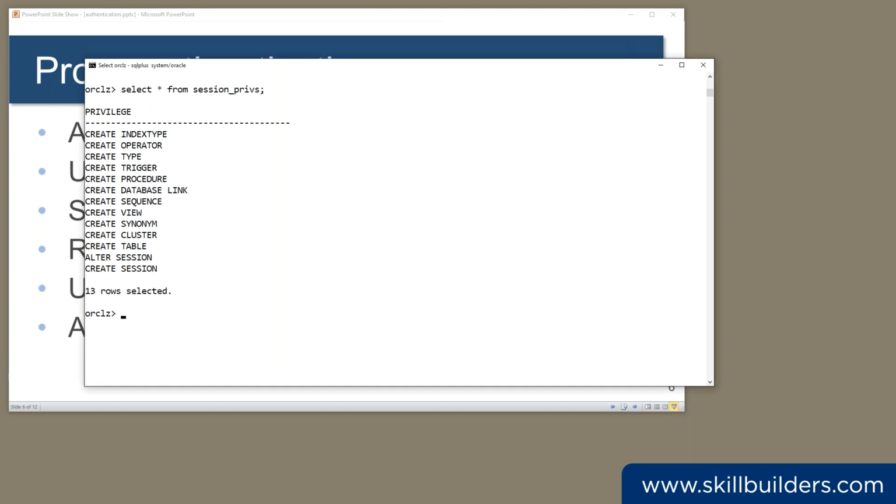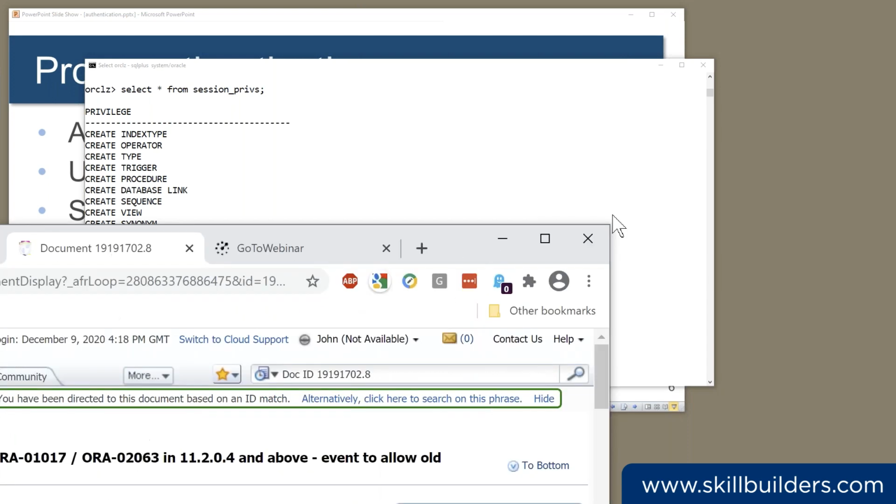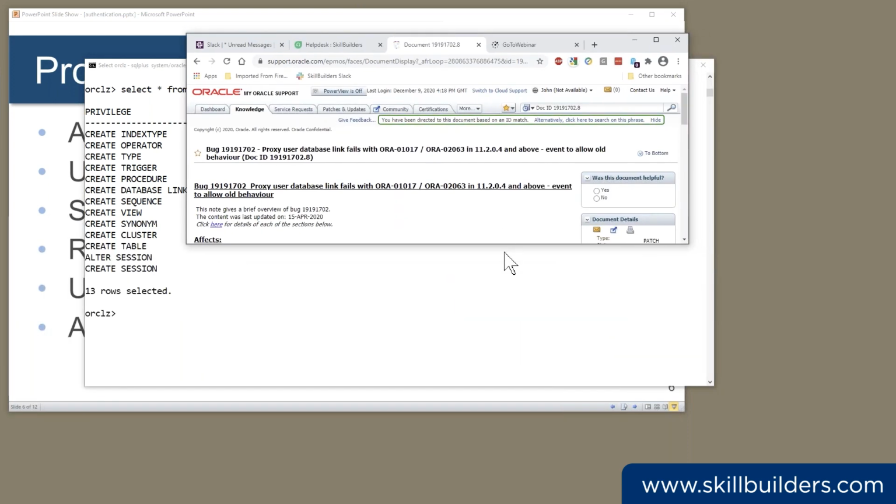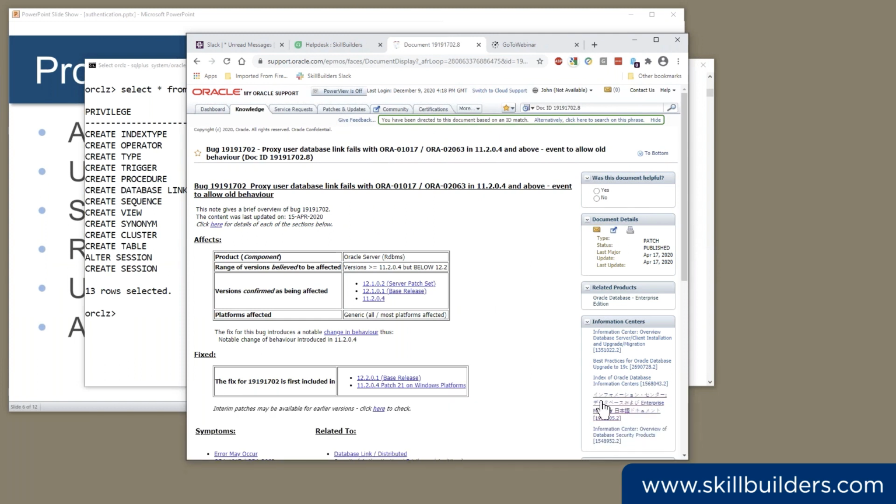John, what about through database link? Oh, good luck with that. I did wonder if that would come up as a question, and I was just doing a bit of research beforehand. I do prepare for these webinars. Database links are a real problem, and I was just researching this. I found this article, for example. Let me make that a bit bigger.